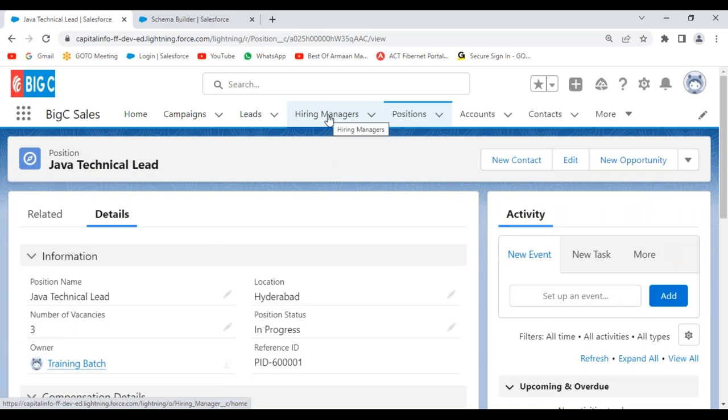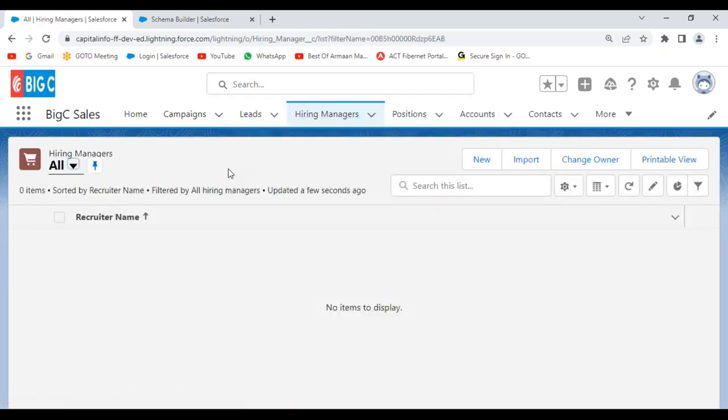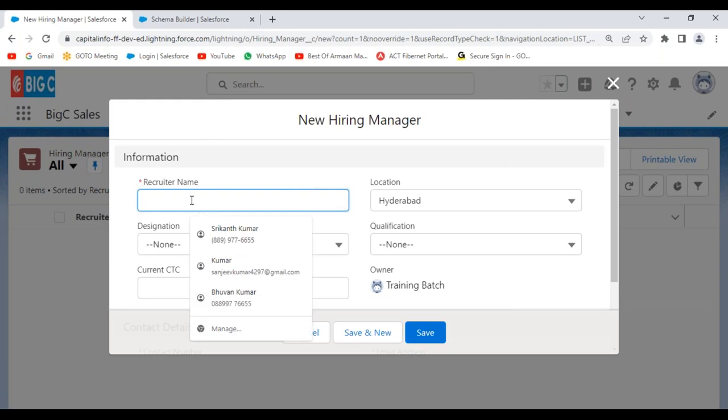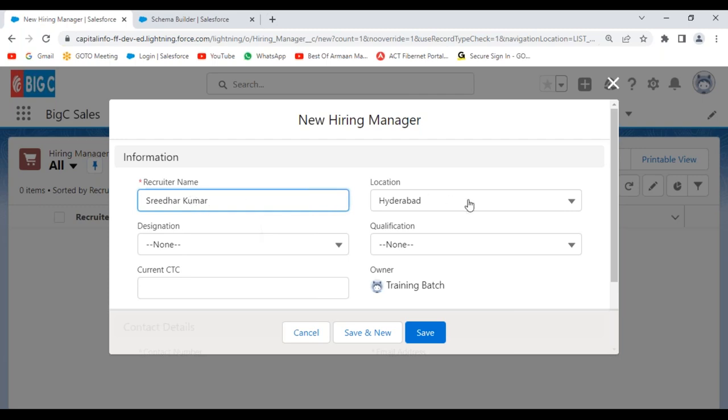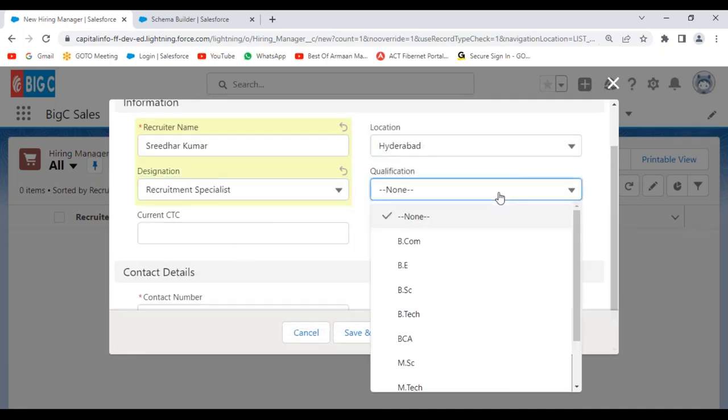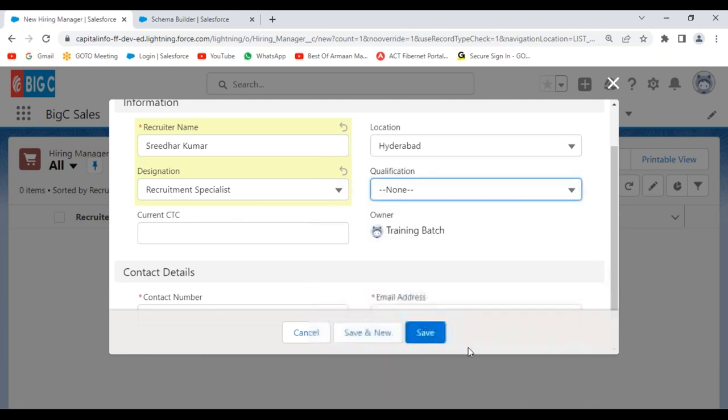Now let me go to the hiring manager object. Do we have any records over here? No. Now let me create some records inside my hiring manager object. Click on the new button. I'm giving the hiring manager name, that means the HR person name, like for example, Sridhar Kumar. I'm giving the location as Hyderabad. Designation, recruitment specialist. Qualification, I'm giving as MBA.